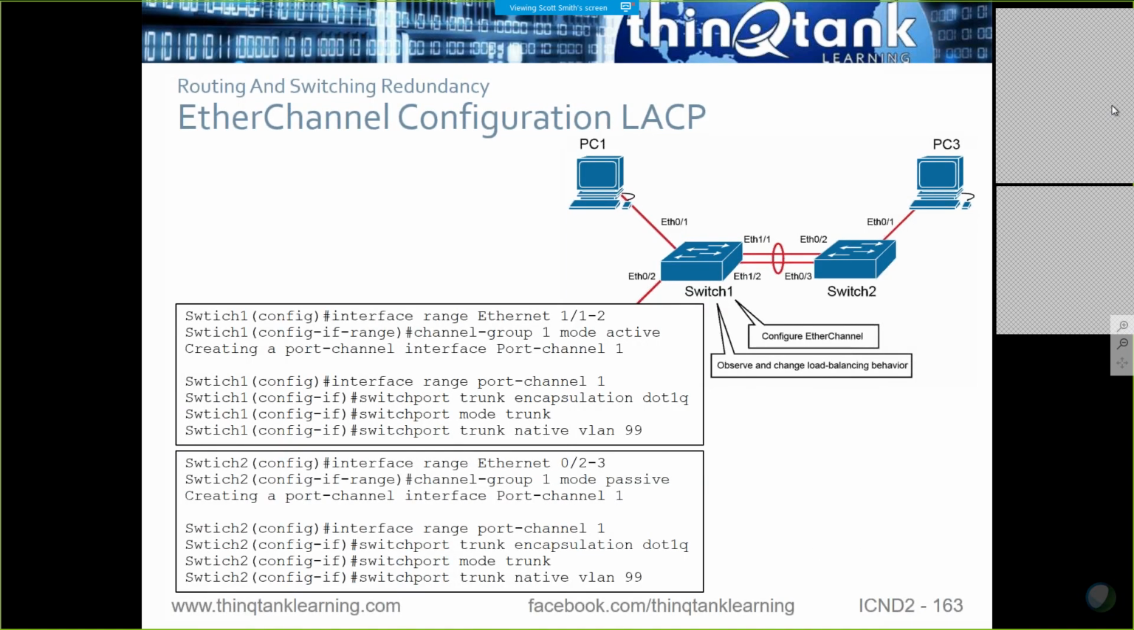So here is that configuration. I want to set up a LACP ether channel between switch 1 and switch 2. I've picked out my interfaces. I'm going to use Ethernet 1/1 and Ethernet 1/2 on the left.